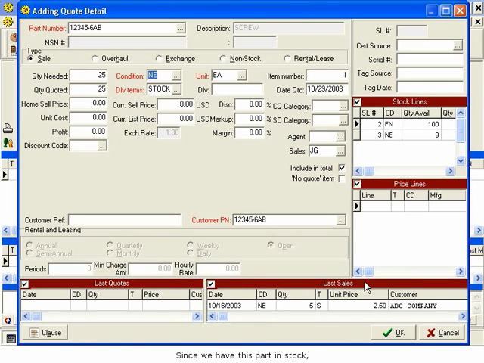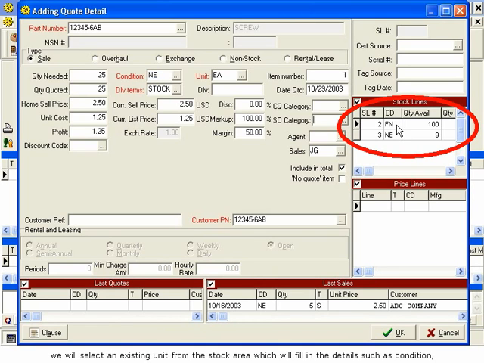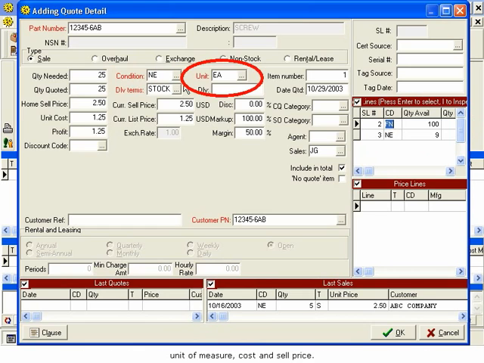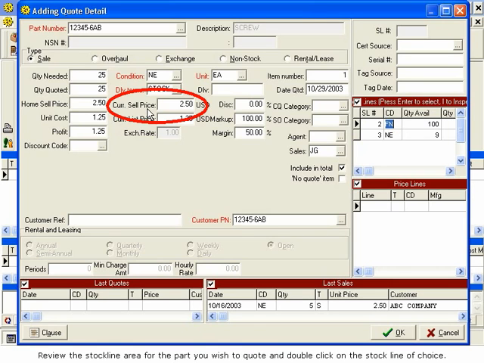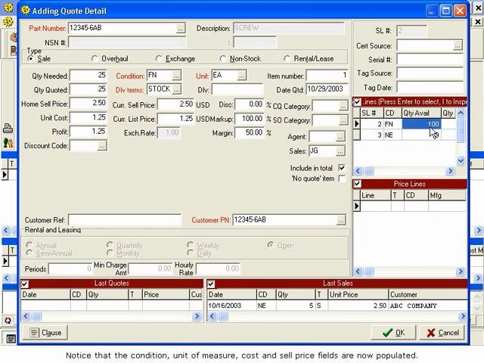Since we have this part in stock, we will select an existing unit from the stock area, which will fill in the details such as condition, unit of measure, cost, and sell price. Review the stock line area for the part you wish to quote and double-click on the stock line of choice. Notice that the condition, unit of measure, cost, and sell price fields are now populated.